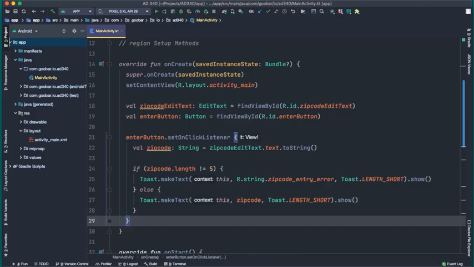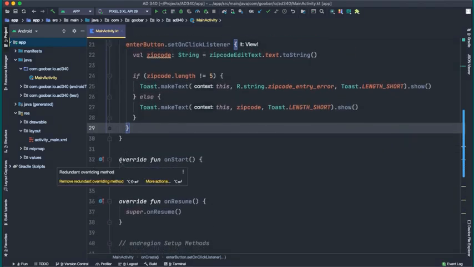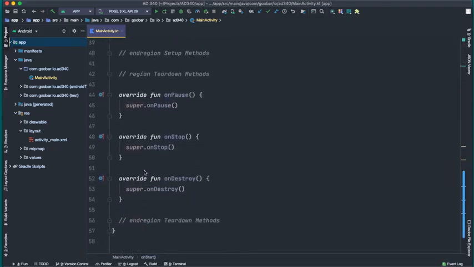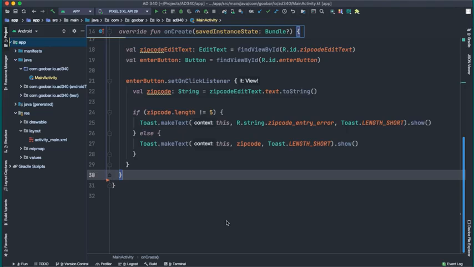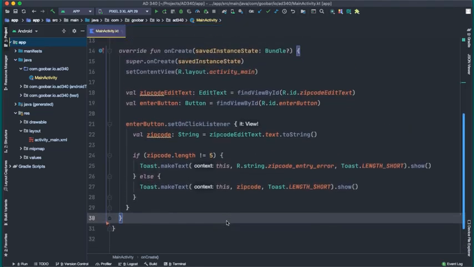So we're back over here in Android Studio, and this code should look essentially just like it did at the end of the week 2 lecture. To start, I'm just going to clean this up a little bit by getting rid of these extraneous lifecycle methods because we're not going to need them for this week's lecture.